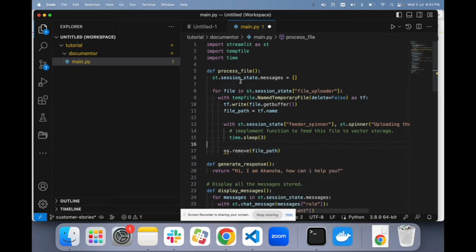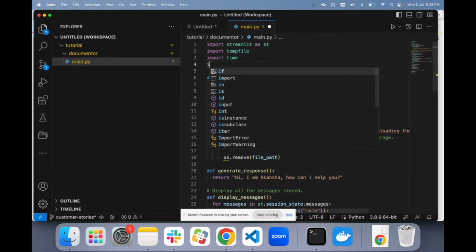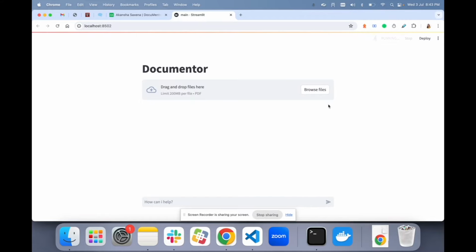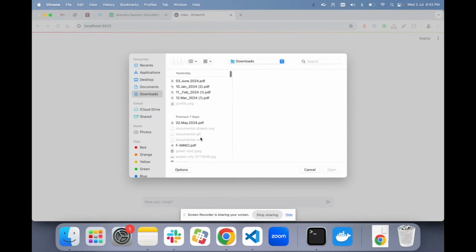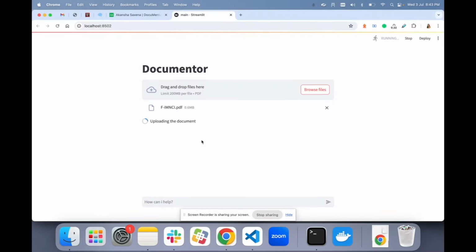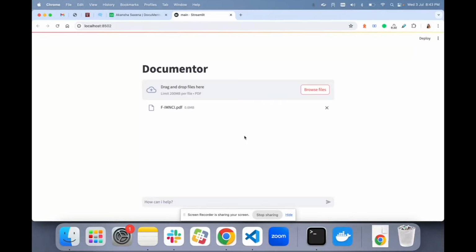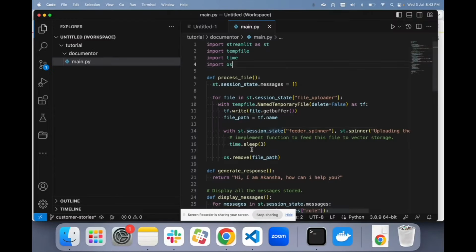Okay, so for that I have to import the OS first. So I'll go and show you what I've been trying to achieve. See, now I'm not able to do anything and it is showing me that it is uploading the document, right? So now we have completed the front end of our application, right?